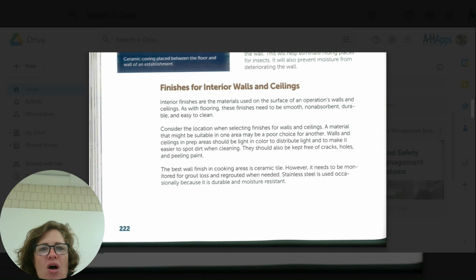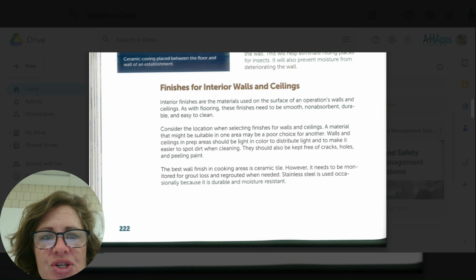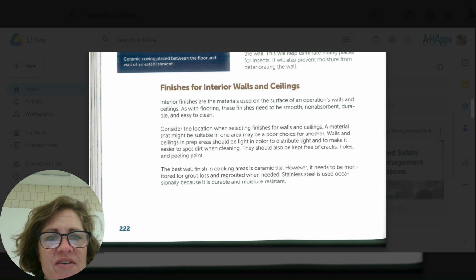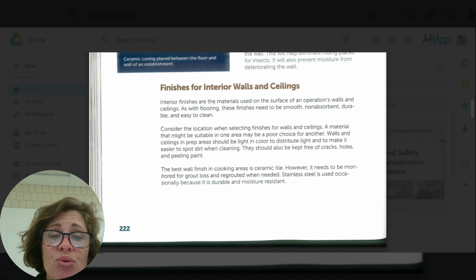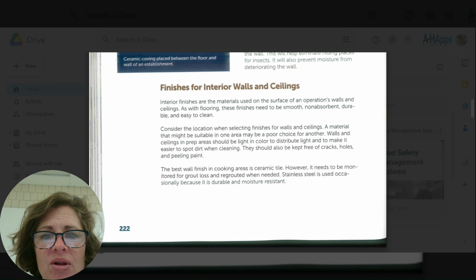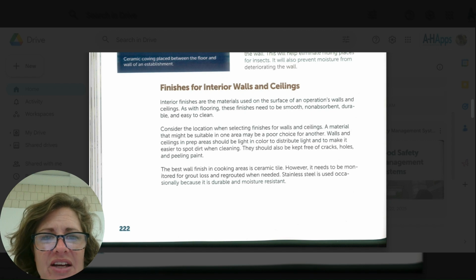Finishes and interior walls and ceilings. Interior finishes are the materials used on the surface of an operation's walls and ceilings. As with flooring, these finishes need to be smooth, non-absorbent, durable, and easy to clean. Consider the location when selecting finishes for walls and ceilings. A material that might be suitable in one area may be a poor choice for another.